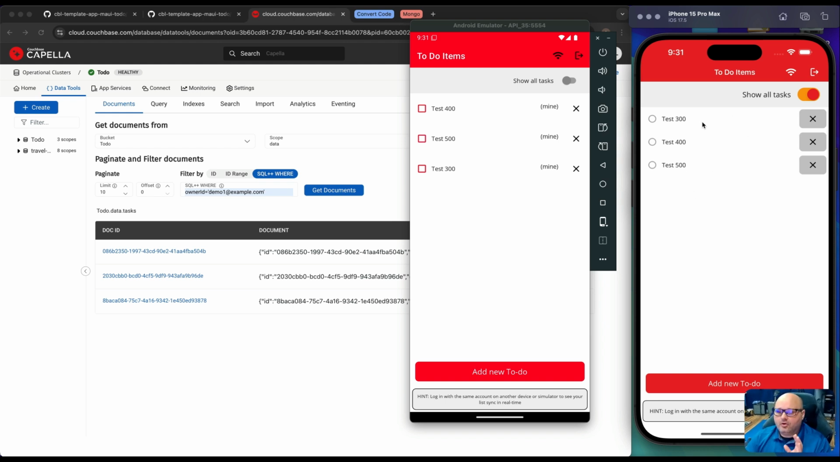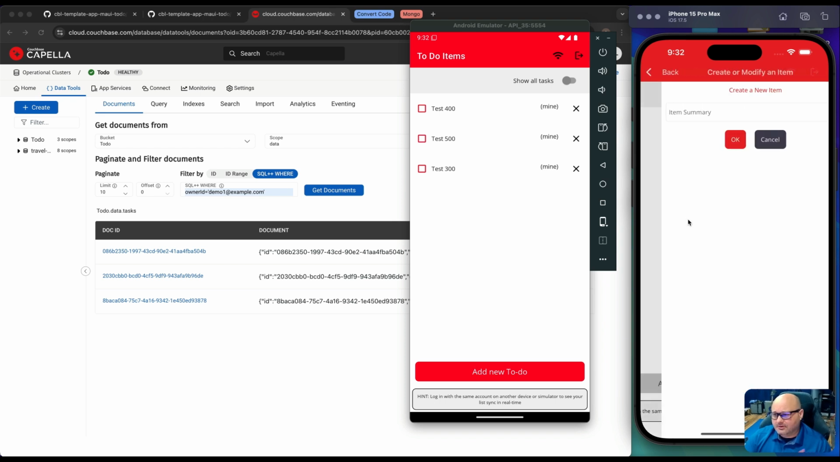This should not only show my tasks, but also show everybody else's tasks. Now, there is a business rule in this application that says that if you are not that user, you can't delete those tasks. And you can see here, they're grayed out. I can't delete them because I don't own them. But that doesn't mean that I can't go through and add some tasks and play around with those.